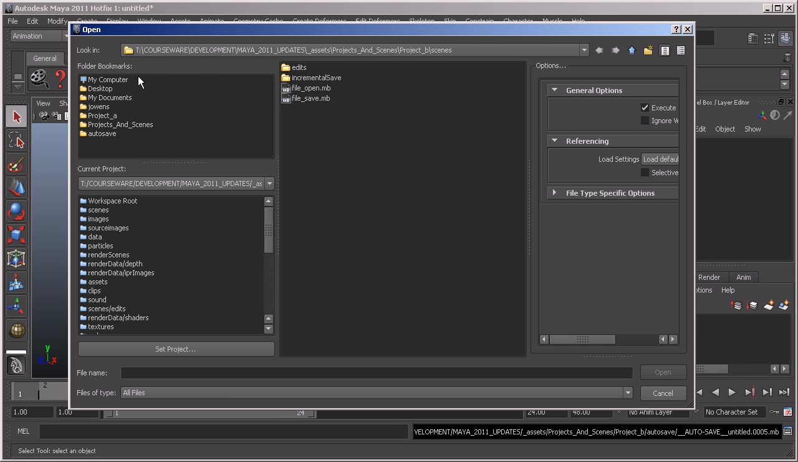As you can see, I've got my computer, so if I select that, it gives me all of the networks and drives that I have access to. I've got a bookmark to get to my desktop, my documents, my own profile on the network that I'm working on, and I've got a few bookmarks already saved within here.